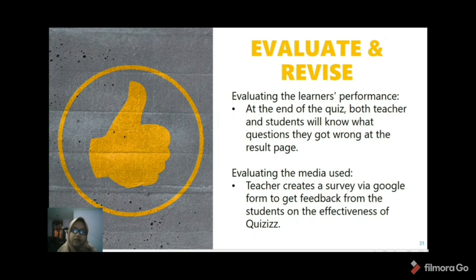For this step, there are a couple of things that you can do, such as evaluating the learner's performance. This is already in the quizzes, where at the end of the quiz, both teacher and students will know what questions they got wrong at the result page. Teachers will be able to see how many students got the question wrong, and how they can improve the students' understanding of the topic, which is care for the sea.